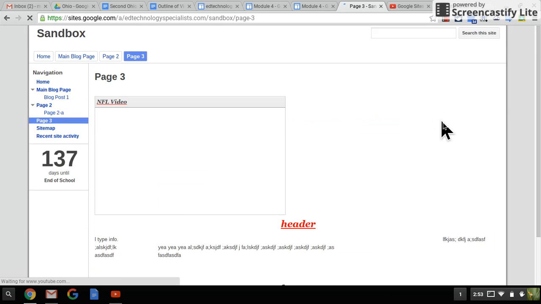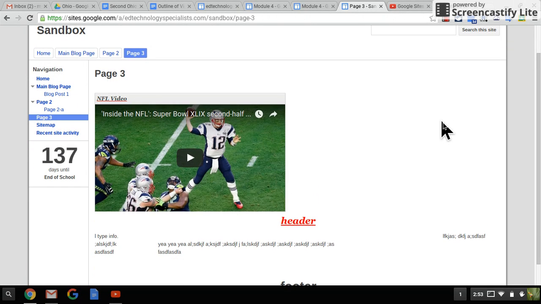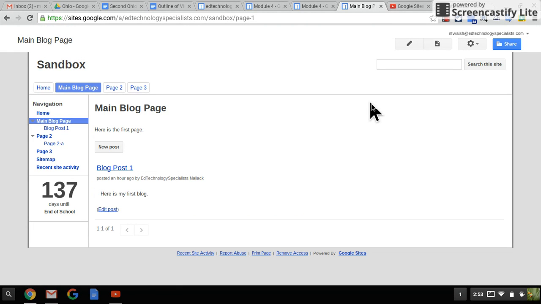Very, very cool. So that's Edit Site Layout for you in a nutshell. I hope that explains it well for you. Thank you for your time.